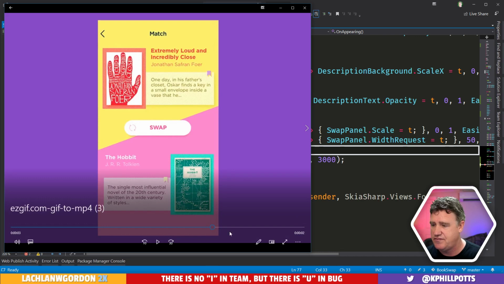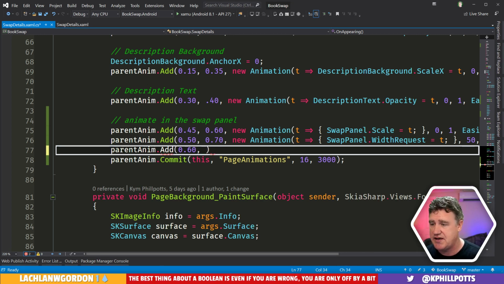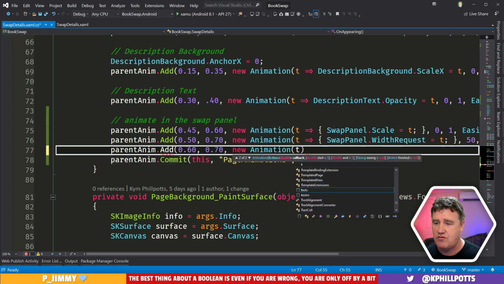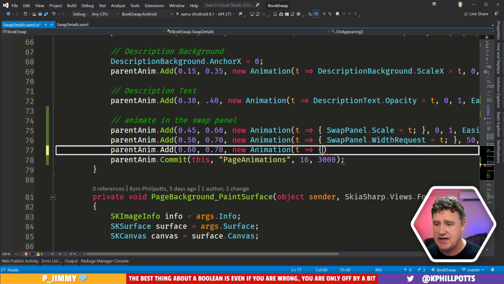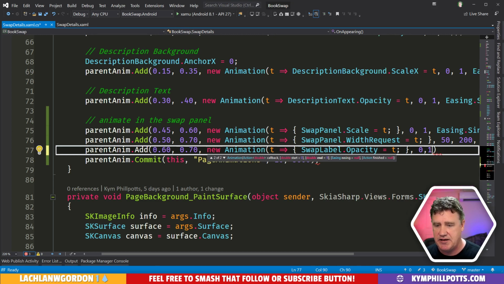Again, this is the sort of painful part of doing animation. It's going to end, actually just start halfway. It's actually pretty quick. So maybe we'll make it end about 0.7. We'll make it end at the same time. Okay, and what we want to do is say, let's go and get our swap label opacity, and it's going to go from 0 to 1. And we'll stick with a linear easing for that.